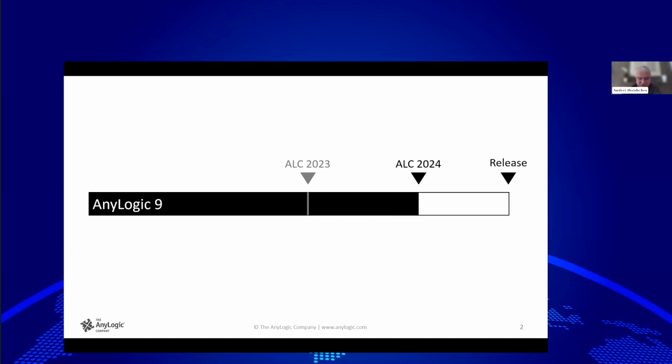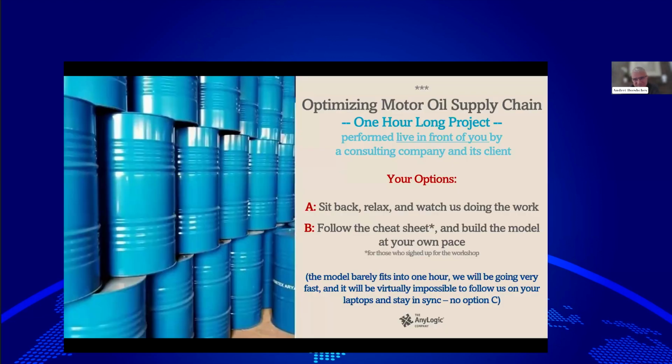So today, instead of telling you this is what you have seen last year at the AnyLogic Conference 23, and this is what has been completed since then, and this is still to do, we of course decided to give you another big dose of AnyLogic 9 user experience in the form of a live project performed in front of you, and three of us will be playing different roles. But before we go ahead, just some notes.